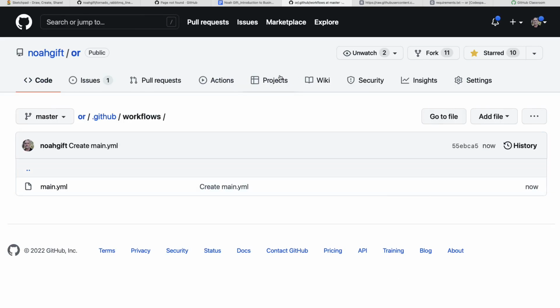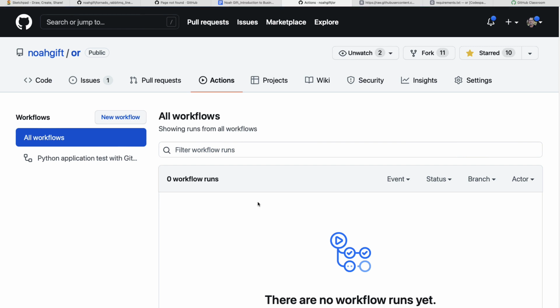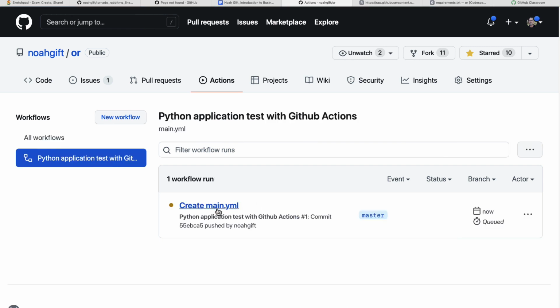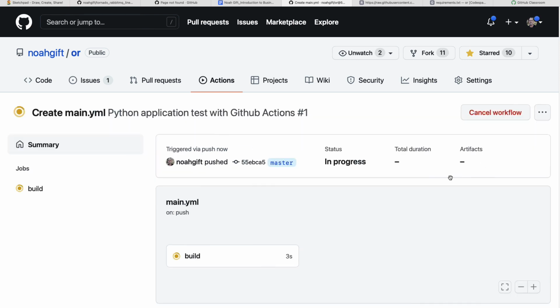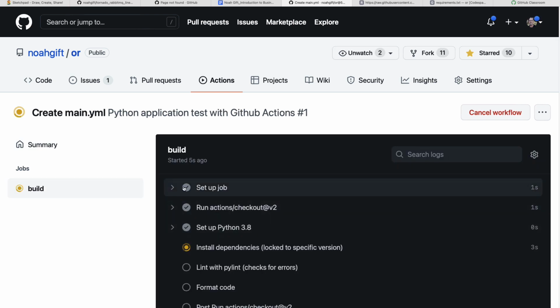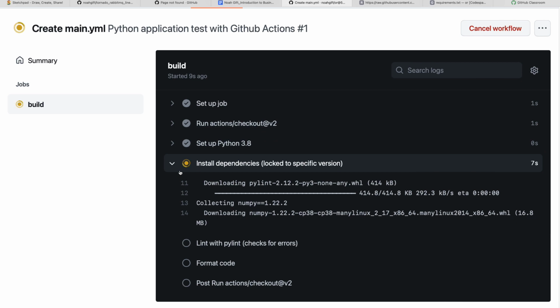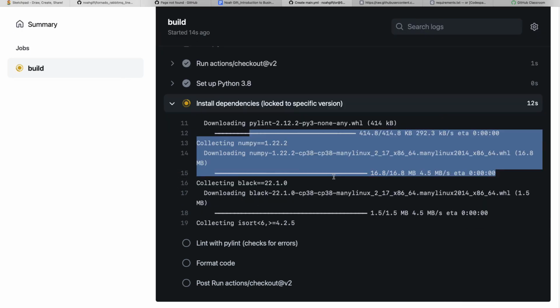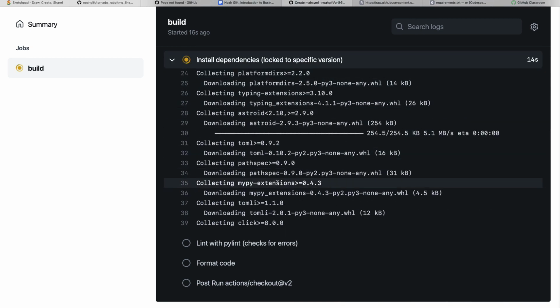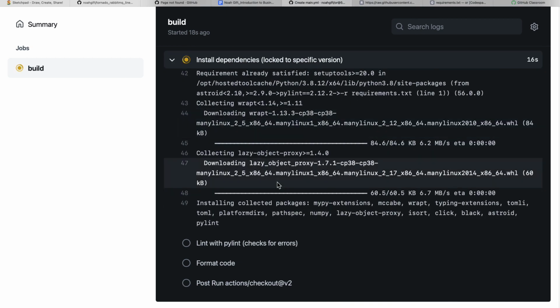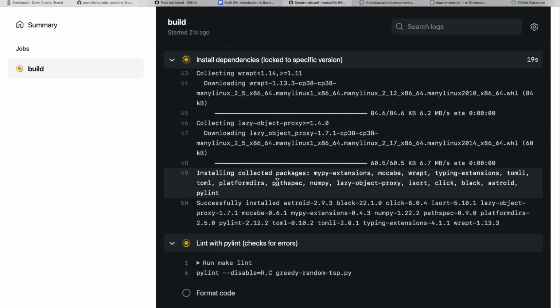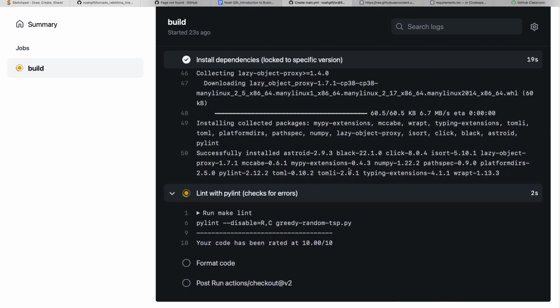And then what's going to happen is if we click on this actions button again, it will start to test our project automatically. So you can think of this as like a robot or like an assistant. We go here and watch, it's going to set up the job. It's going to run the action, and then it just does whatever steps we tell it to do. In this case, we're going to test those dependencies for our project, which is PyLint, NumPy. All of these get installed in here. And then we see, hopefully everything is okay.